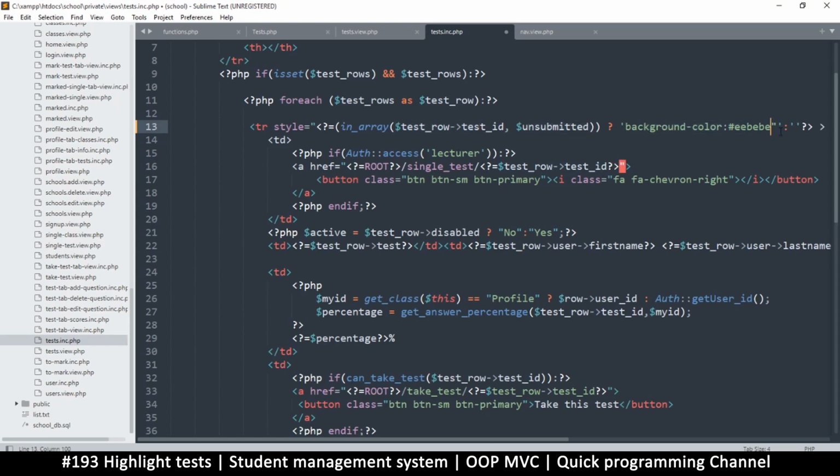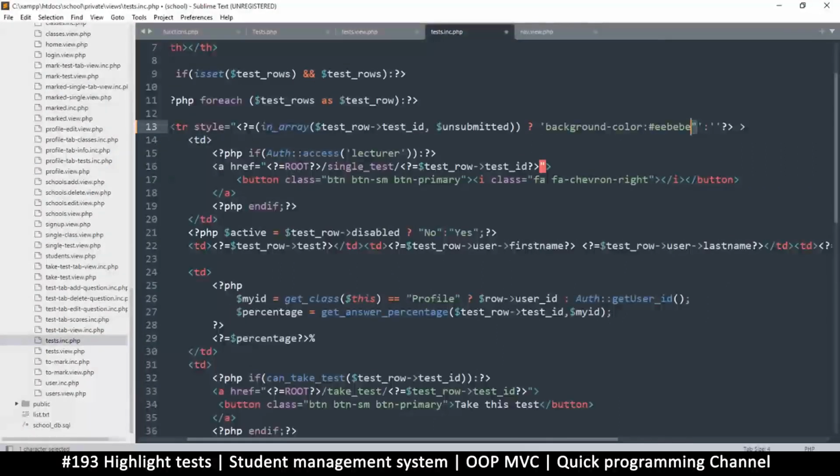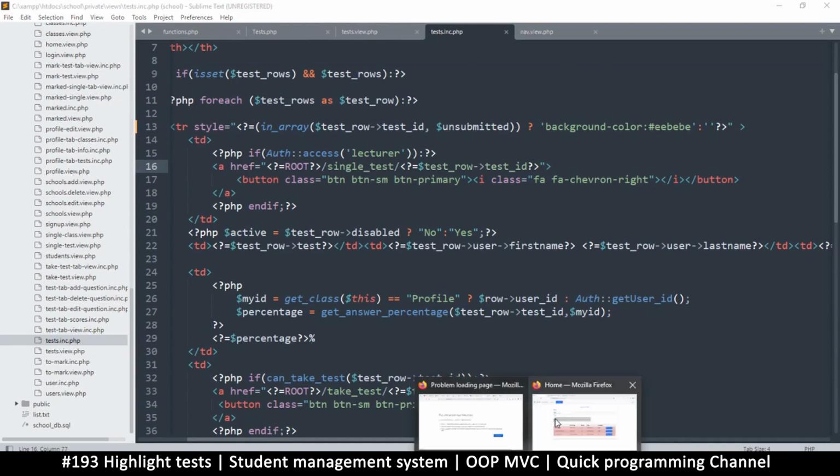Cool. Oh, I see why this is happening, is because that single quote is in the wrong place. The double quote, sorry, because it's supposed to represent the end of the style attribute. So I have to move it out to the end there, like so. Okay, great. So that color disappeared. That's good. So let's try this again.